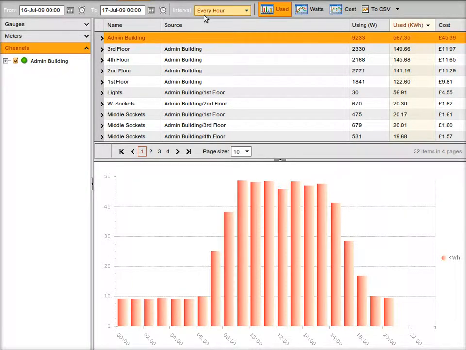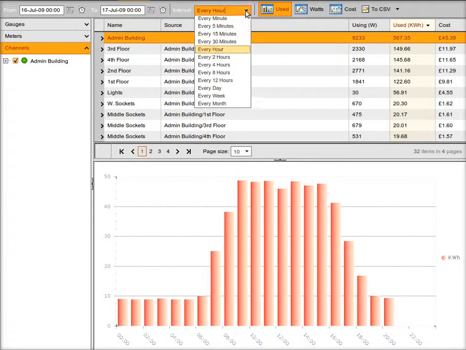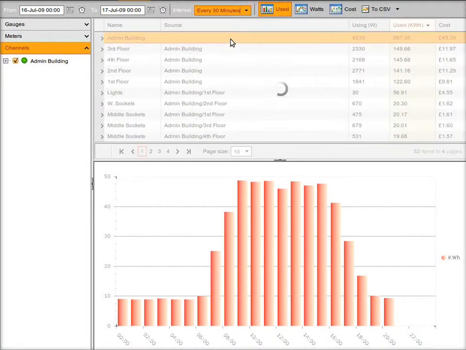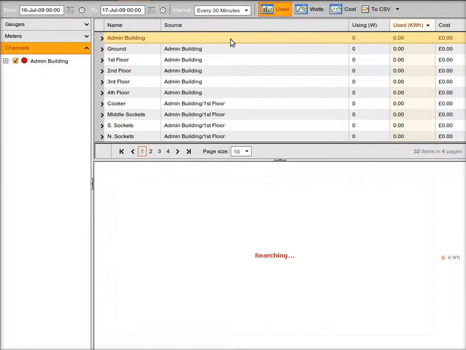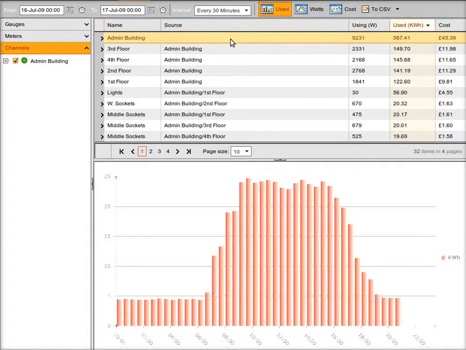The next item on the toolbar is the interval. The interval sets at what interval you wish to see the data for the selected period. So here we're showing 1 day, and the interval is every hour, and as you can see, we're seeing data every hour. You can change the interval manually, or let the system decide how the interval is selected when you select the from and to.